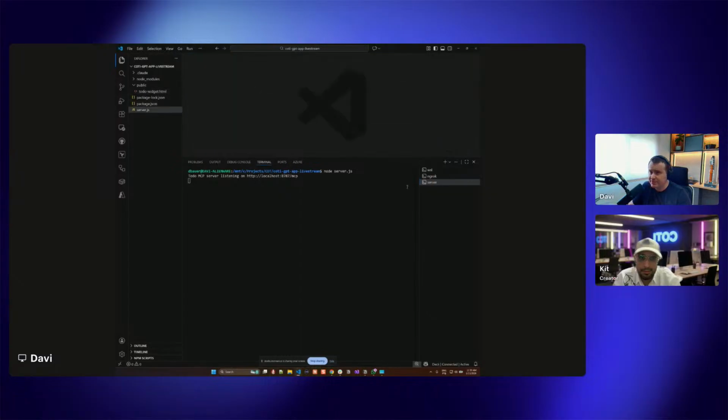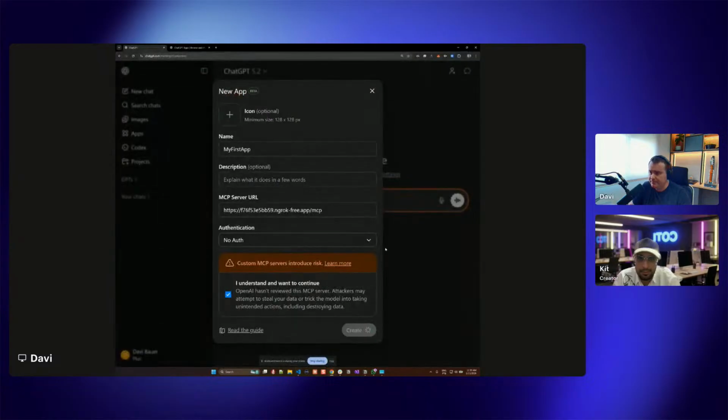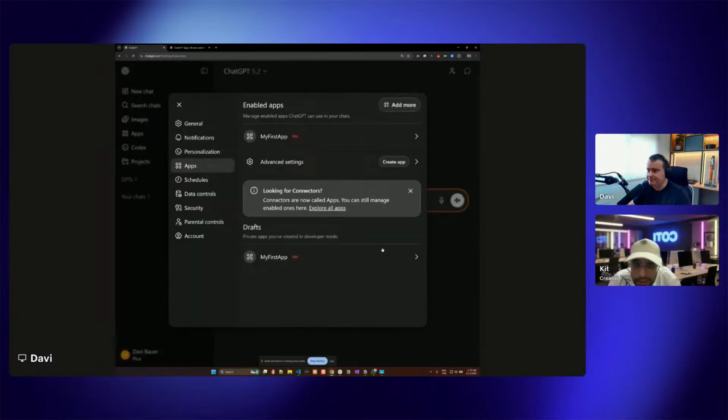So let's check now in ChatGPT. What happens if you use slash skills instead of slash MCP? In our example here, this server is exposing the slash MCP only, right? We just implemented the MCP, so nothing will happen if you try different endpoints.